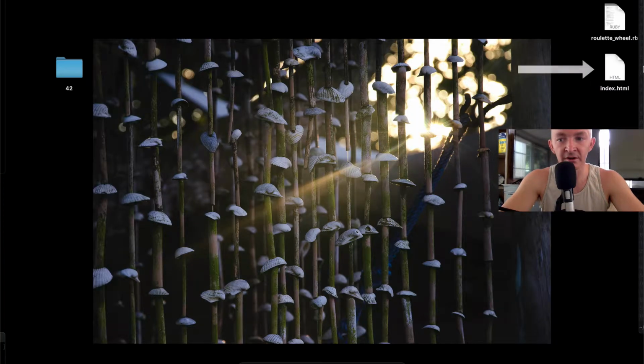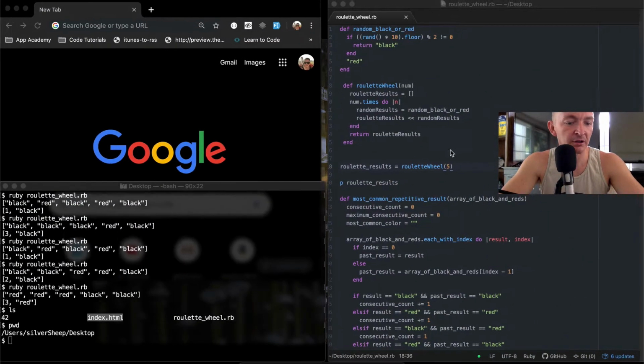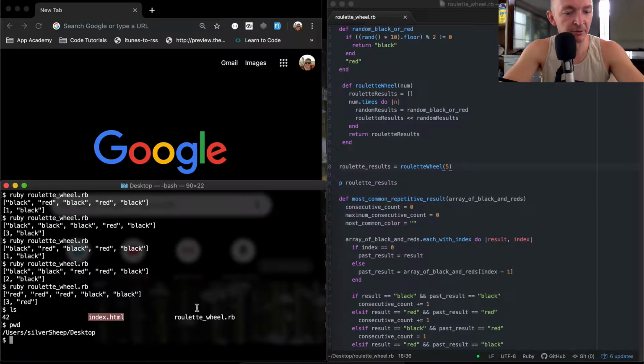There's an index.html here, which shouldn't be there. I should have deleted that before I started. So I just press command delete to delete it from the desktop. Now what I'm going to do is create a directory. So I'm going to say mkdir, and the directory is going to be consecutive finder. That's what we're going to call this program for now.